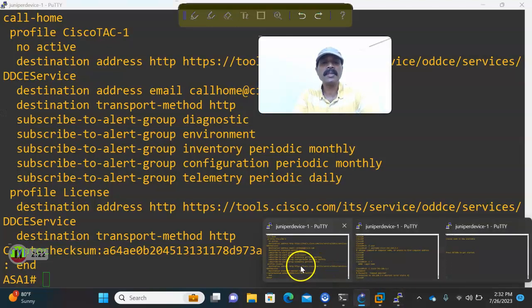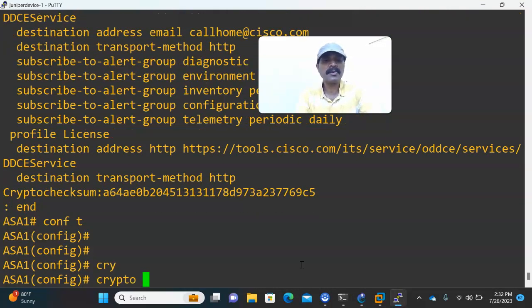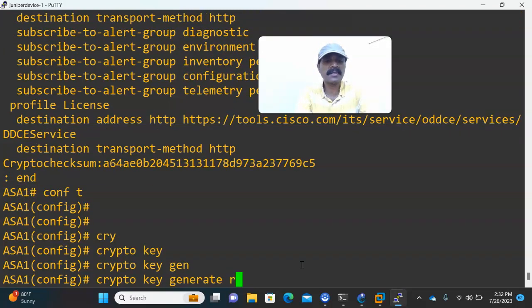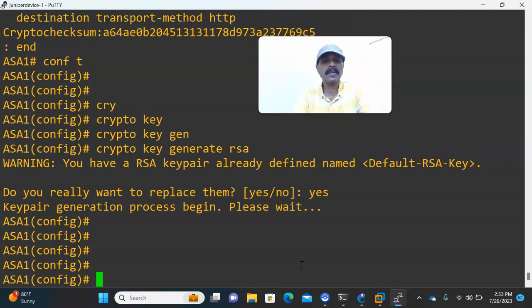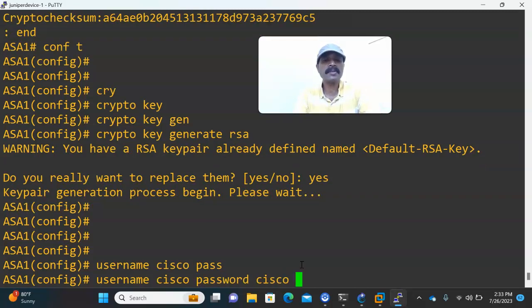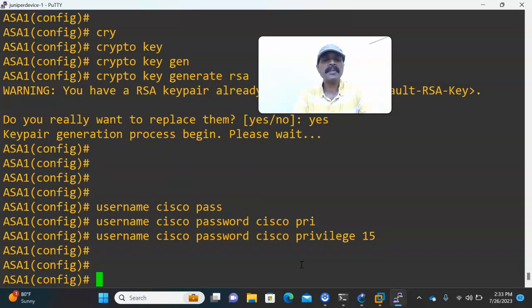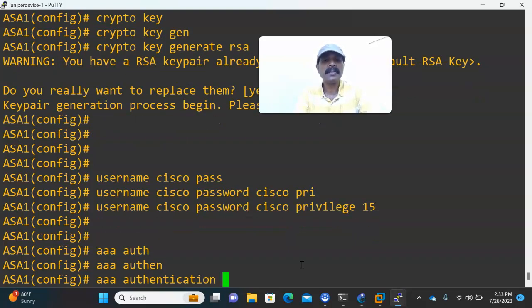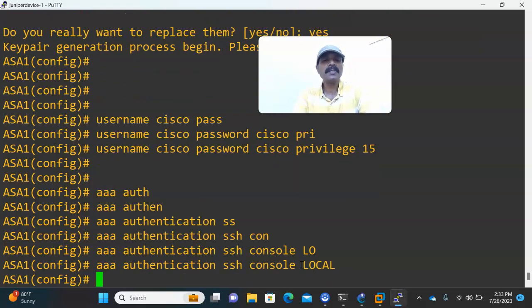Let us go to the ASA firewall, and first let us generate the key. Crypto key generate RSA is the command. Just click enter, click yes. So we generated the key. Now let us create the username and password. Username cisco, password I'm also giving cisco, privilege 15. So we are done with the second command. Now I'm going to enable the AAA authentication. AAA authentication ssh console LOCAL. So this is the third command.